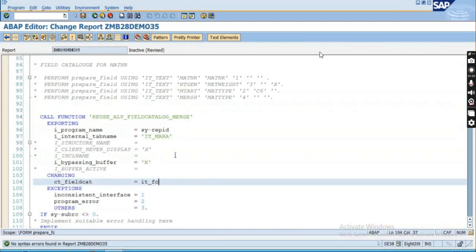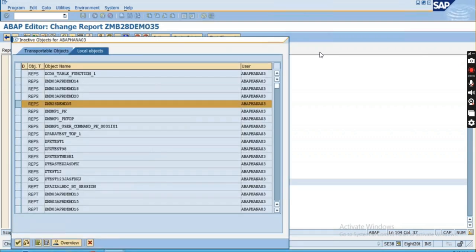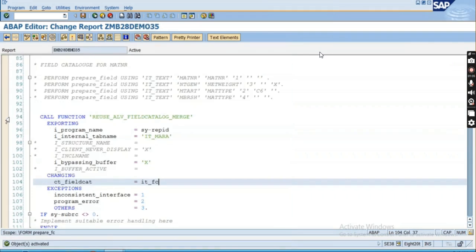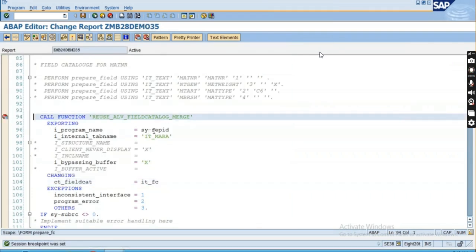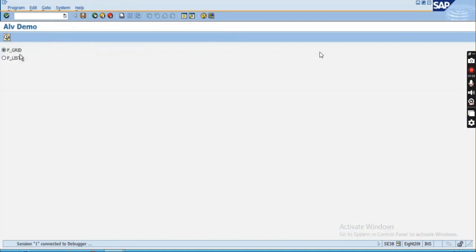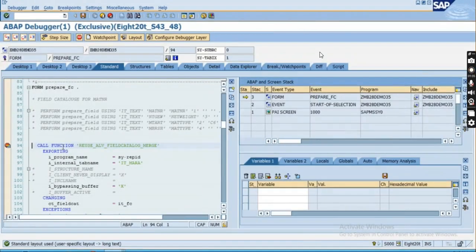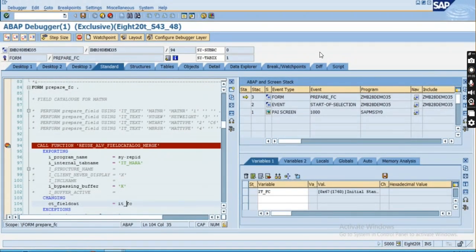Check the syntax, you can see there is no issue. Activate this one, and put the breakpoint over here. Will it work? Let us see whether it is working or not. Here it underscore fc, you can see it's having 0 records, right? Because I have commented all these things, so it has not been populated. I want it to get populated with the help of reuse ALV field catalog merge.